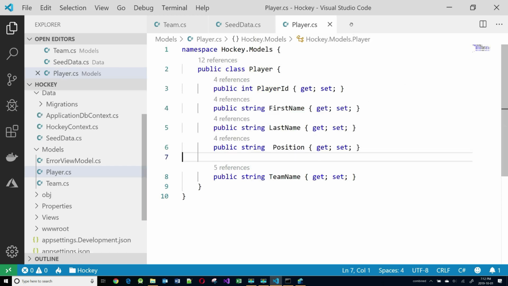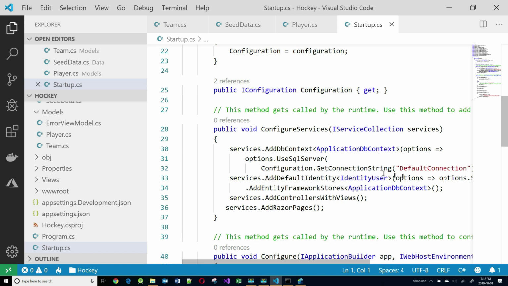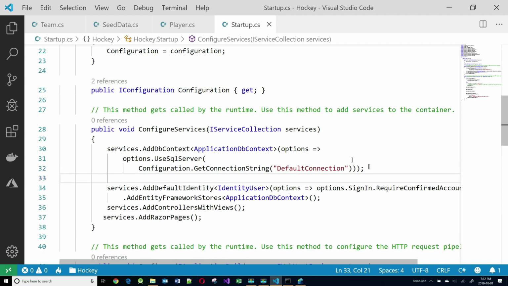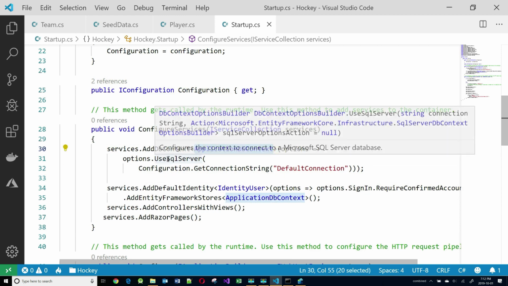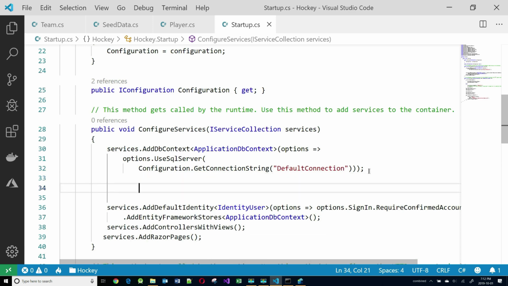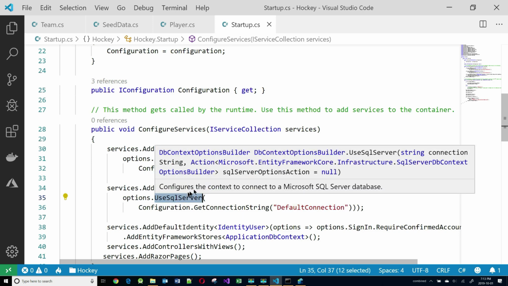Let's close this and go to my Startup file. Now in my Startup file, I already have a context that's been defined here, the ApplicationDbContext, which uses SQL Server and this connection string. I'm going to copy this and add a similar line for the HockeyContext. And here I'm saying that I have another context called the HockeyContext, which also uses the connection string called DefaultConnection and also uses SQL Server.